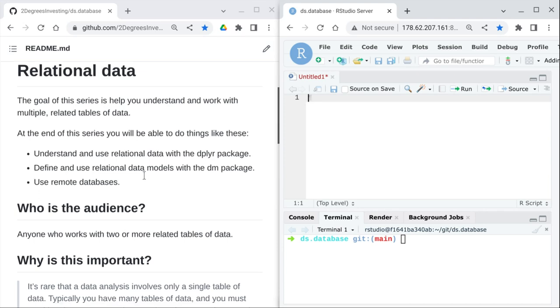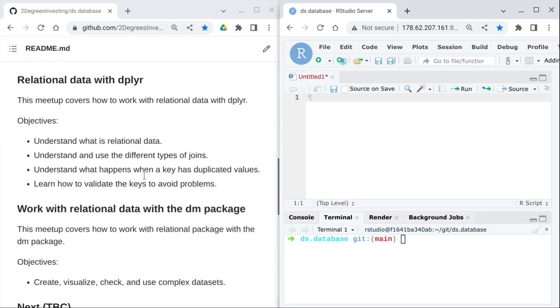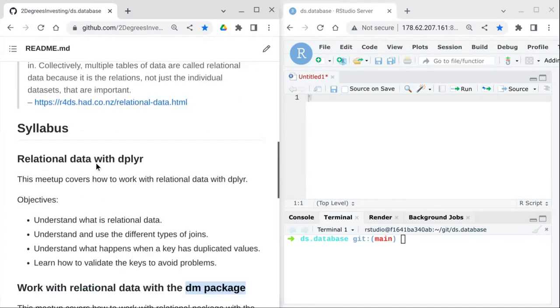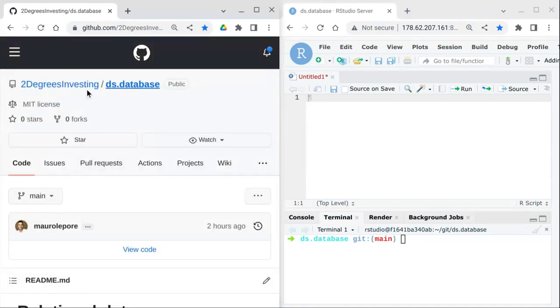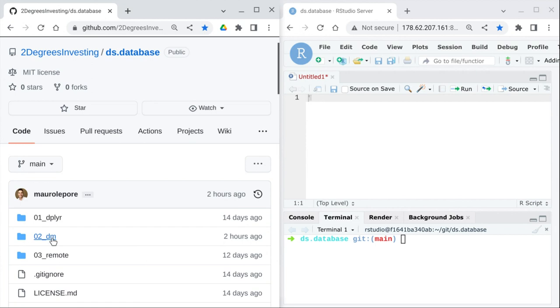Last time we talked about how to work with relational data using dplyr in what today could be perceived as a more manual way of doing things. And today we're going to be talking about a package that is dedicated to the idea of working with relational data in R. It is the DM package. This is the repository that hosts this meetup, 2 Degrees Investing ds.database, and let's go to folder number 2 that hosts the notes for today.